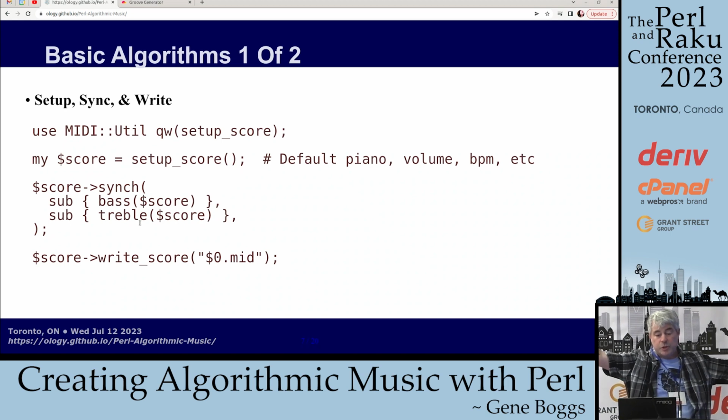Some algorithms. So when you first dip your toes into it, this is algorithmic music about notes, as opposed to just, say, a sine wave that you mix with other sine waves or whatever. It's not about that. It's not low level. This is about MIDI, so in notes. We've got bass and treble there, but let me start over. This is the basic recipe: set up, sync, and write. The first two lines are set up. We get ourselves a score, basically. Then we sync our bass and treble parts together, which I'll show you next. And then we just write it out to the file system.